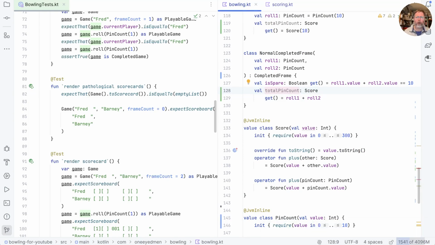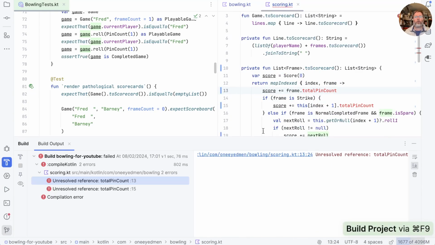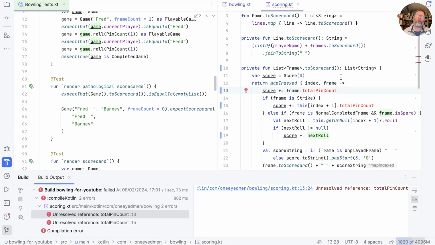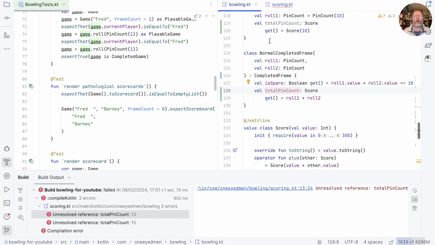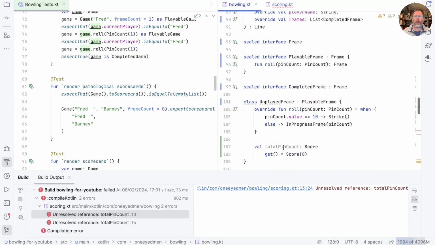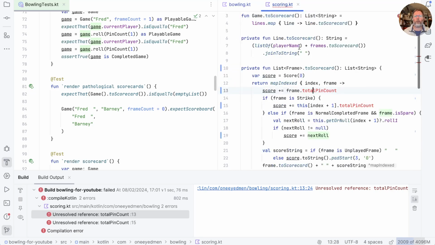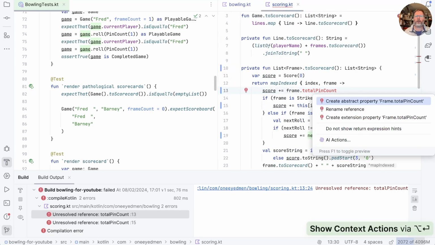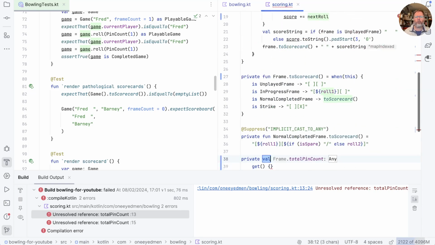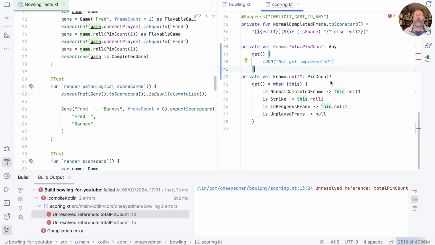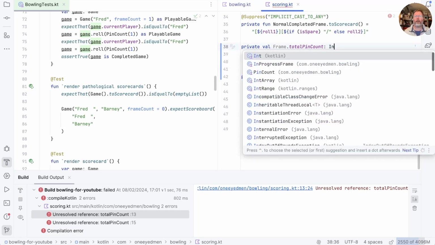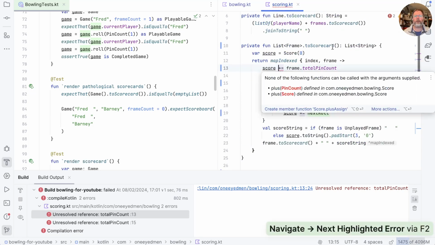Okay, now if we try and compile that, then the place that we were using it, which is here, frame total pin count, can't work. Now I wonder whether it could in principle, because after all the compiler does know all the subtypes of frame and knows that they do all actually have total pin count defined on them. It's evidently not that clever, but we could help it along by adding an extension function, or in fact an extension property, so let's do that here. So we put that on frame, and given that we're just going to do maths with it, I think we may just make this an int. Now let's see what that affects.